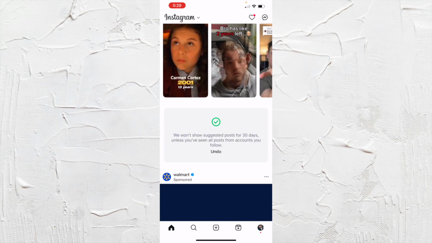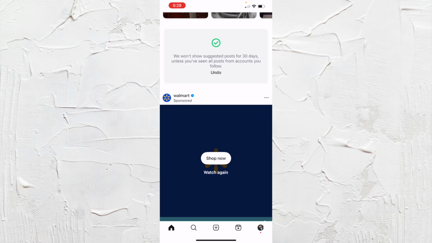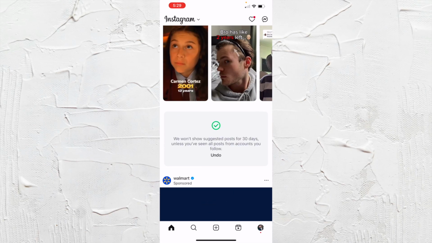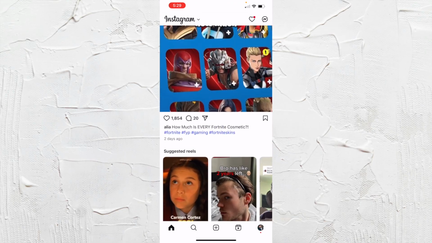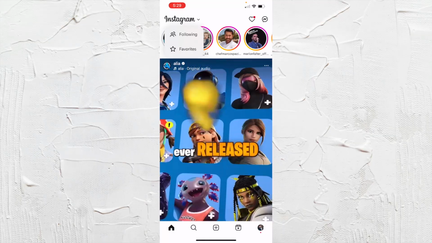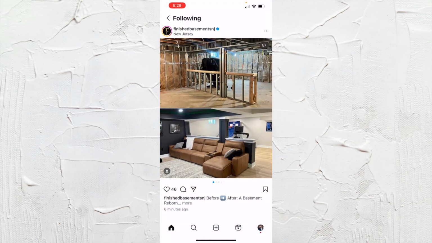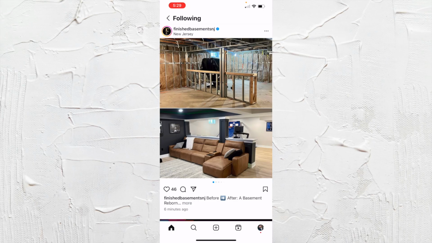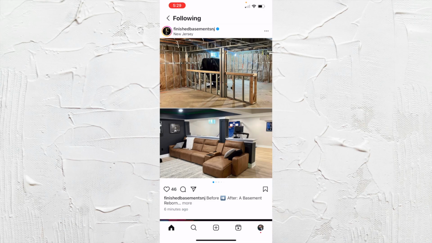What we can also do is, if you want to focus on posts from people that you follow specifically, go to the very top where you see the Instagram there and tap Instagram, and we can switch this to following. And then this is going to allow us to see posts of people and accounts that we actually follow, so that we can dive more into what we want to see compared to what Instagram will suggest to us.